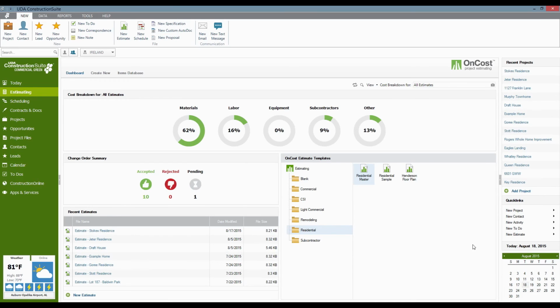Residential and remodeling, you can access those also. We also have a CSI 16 and 50 division format available to you. If you use these structures, great. Wonderful starting point for you here. For now, though, I'm going to focus on one of our recommended models, and that's the residential sample.